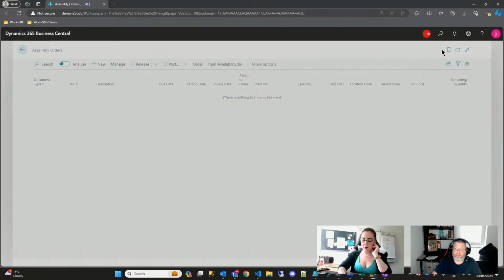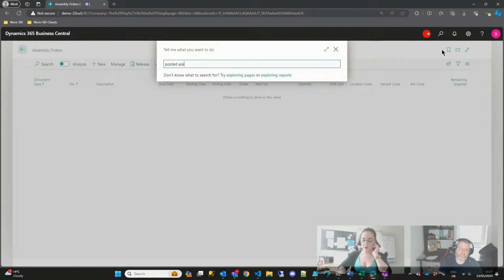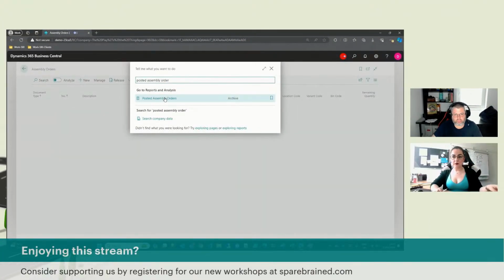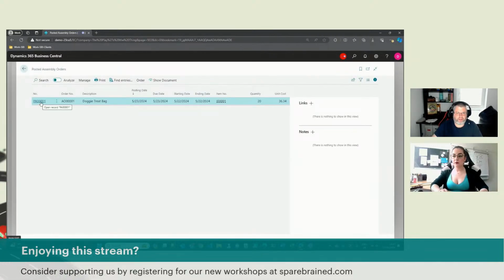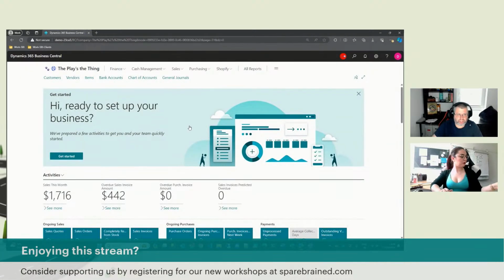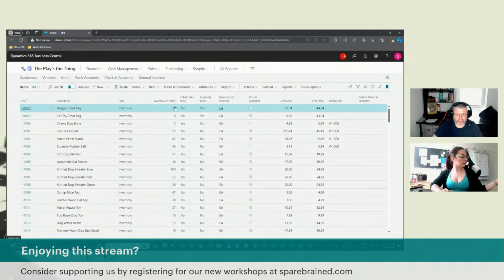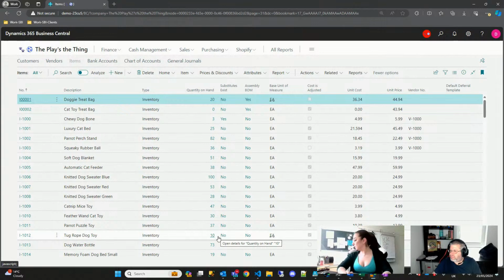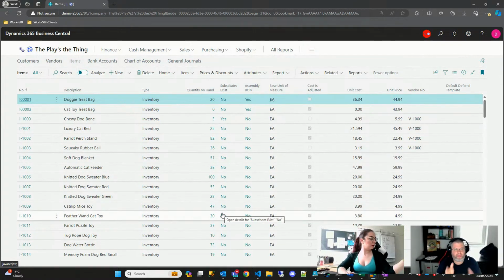And that will go to our posted order. And we can see there that it's been posted, and we made a quantity of 20. And if we go then to our items, you'll see that now we have quantity on hand of 20, and that the rest of the stock went down as needed. Okay, so that was one. This was assembled to stock.